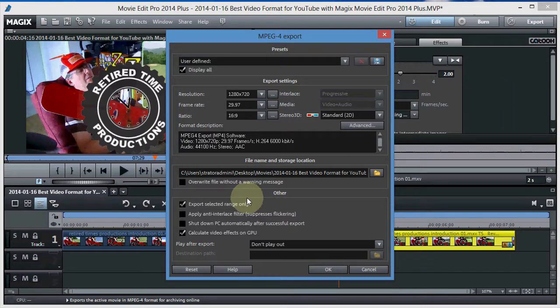Next thing I do is I usually have export selected range only checked, and I'll show you why in a little bit. And I sometimes check calculate video effects in GPU. That's unnecessary. It's mainly just if you have some fancy effects and you want to make the export work a little more smoothly, you can check that. So I could really uncheck that. I don't need it.